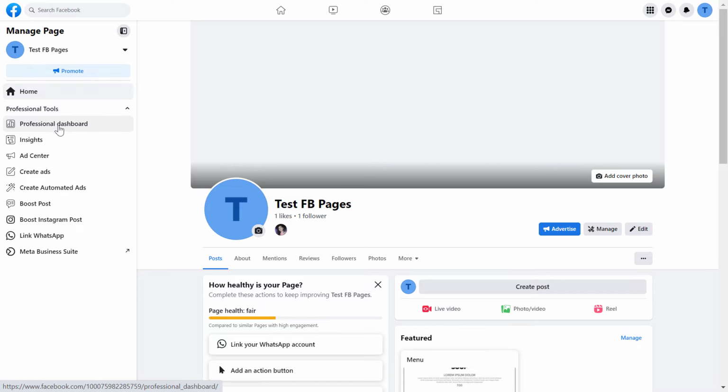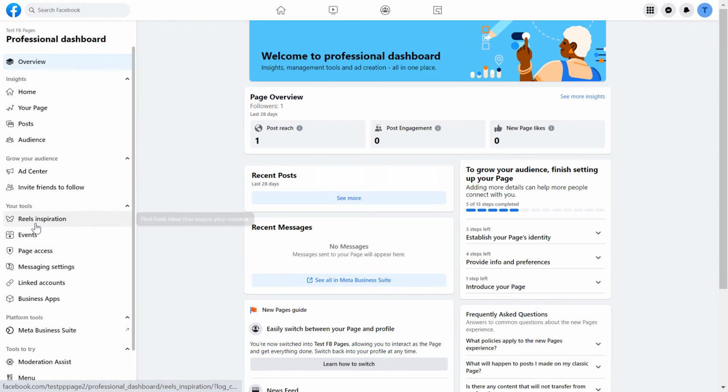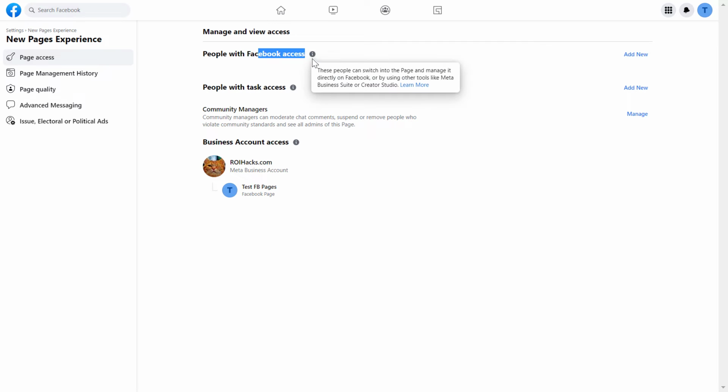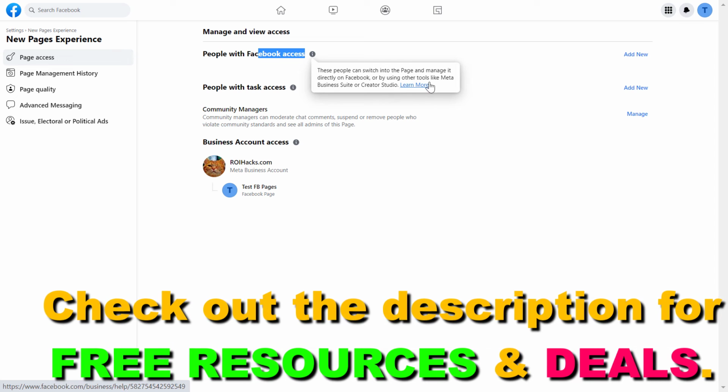All you have to do is click on Professional Dashboard on the left here and select Page Access. Then here's where you can add admins to the Facebook page. As you can see, the name of the admin has been changed, so now it's called Facebook Access, and this is basically the new way how you can add admins to the Facebook page. If you check out this information icon here, as you can see, people with Facebook Access can switch into the page and manage it directly on Facebook or by using other tools like Meta Business Suite or Creator Studio.